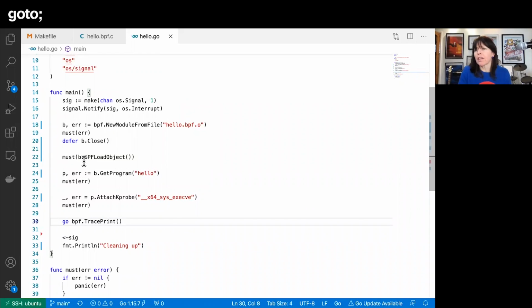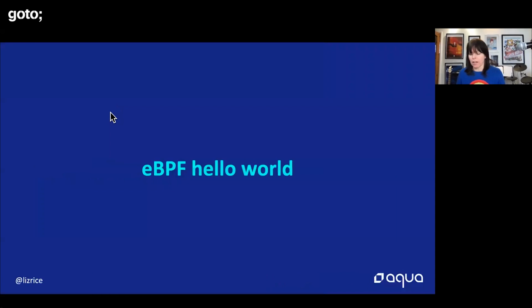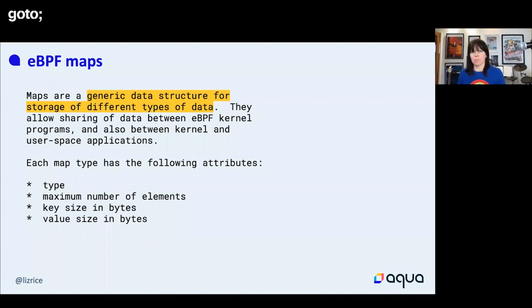All right, so that's hello world, but it's not terribly useful. In particular, this printk function is writing data to one well-known pipe location on the machine. If I ran any number of eBPF programs and they all called printk, they'd all be writing to the same pipe, which is not very useful for anything real world. So we're going to have to go back and think a bit more about maps.